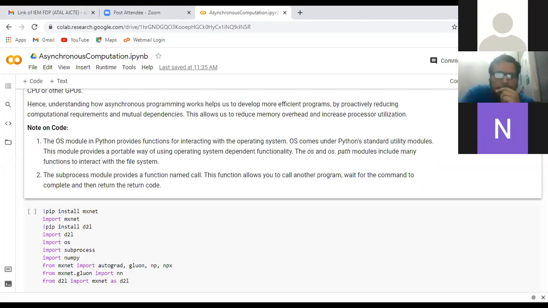The OS module in Python interacts with your operating system. It comes under the Python standard library utility modules, and it provides a lot of portability for operating-system-dependent functionality. OS and OS.path include many functions to interact with the file system. For any functionality related to the operating system, importing the OS module in Python or Python-related platforms is quite handy. We are also importing the subprocess module, which provides the function named call.